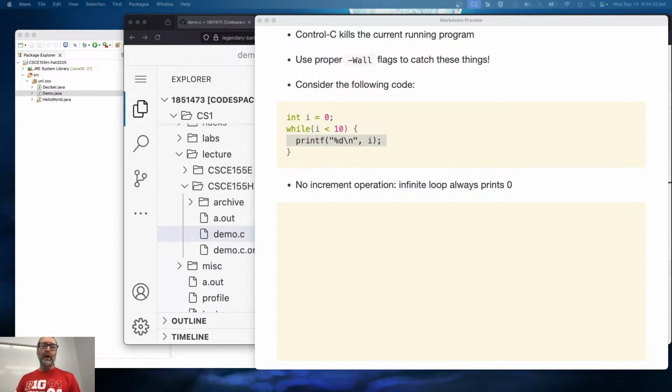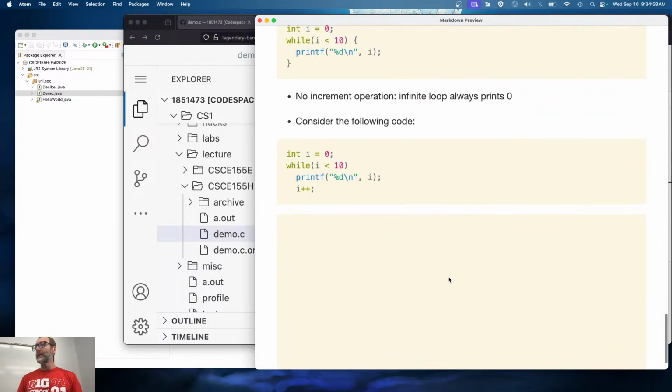By the way, the Wall flag will not catch that, because it can't detect an infinite loop. There's a non-trivial result from theoretical computer science that you cannot write a program to detect whether or not another program results in an infinite loop on any input, or that it halts on every single input, as it's usually put. It's called the halting problem, and it's not solvable. All right, so consider the following code. See any problems with that?